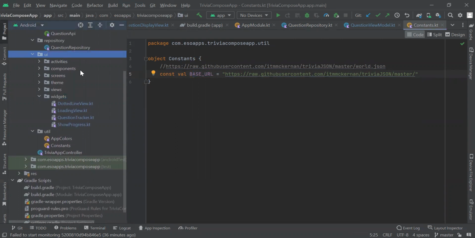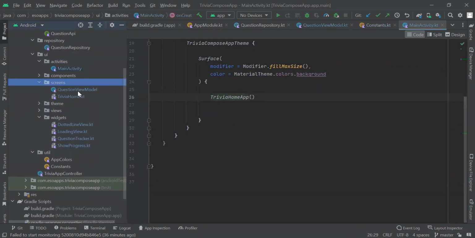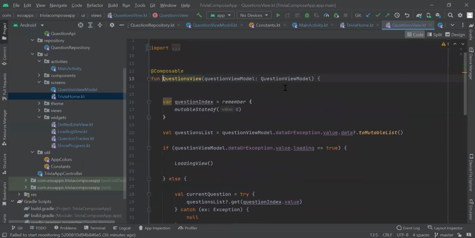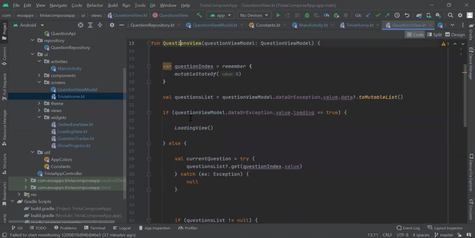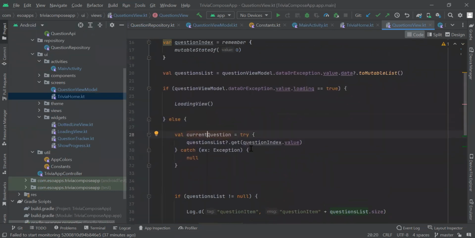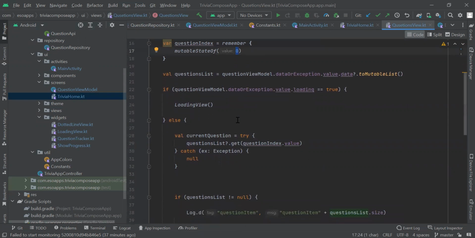Also, I added a package for all the UI things, for example, the activity. Here is one activity for the whole application and one screen. Here I am passing the view model from my activity to the question view. Every question view represents the whole screen and represents one question, as we talked before. So I will check the loading status. If it's true, it means still loading, else it's done loading. I will check that my question isn't null. I will get my current question by passing the index, which will start at 0. It means the first question.